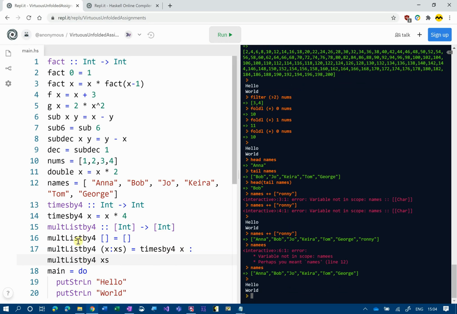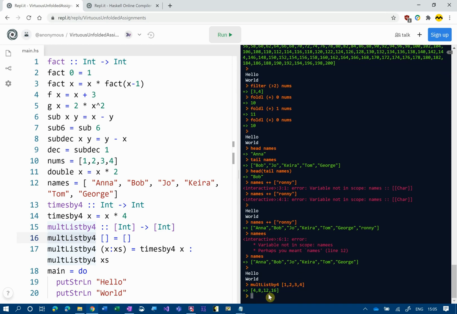So now it's case sensitive, so make sure you get that right. So I'm going to copy that. So mult list by 4. So I need to create a list. 1, 2, 3, 4. I could have just used nums, couldn't I? No, done that. Okay, you can see that that's worked there.